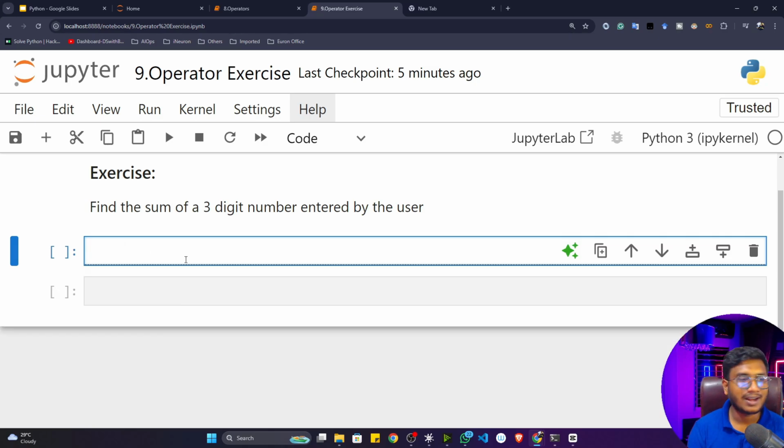I think you have learned how to take input from the user. I already taught you this concept. For this, we can use the input function from Python. Let's say I'll take a variable called number, and here I'll take an input from the user. I'll give a message, enter 3 numbers to perform sum operation. That's how I can write.